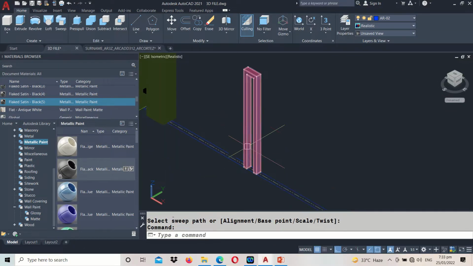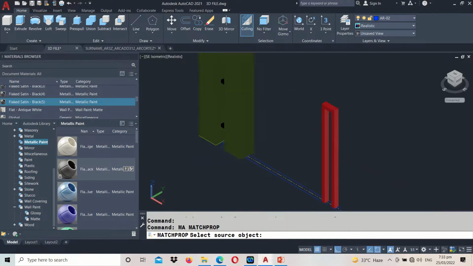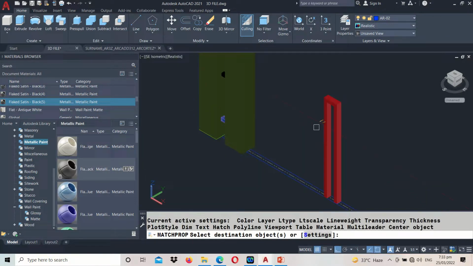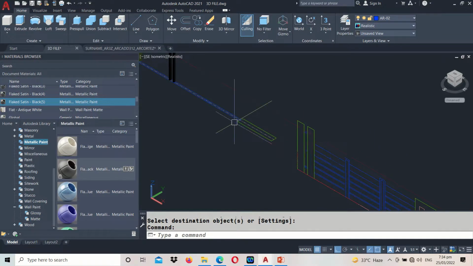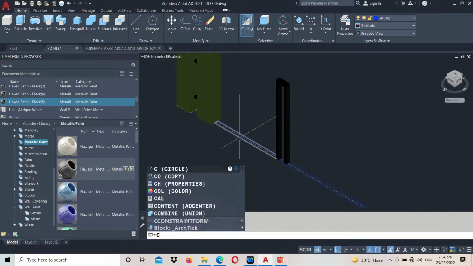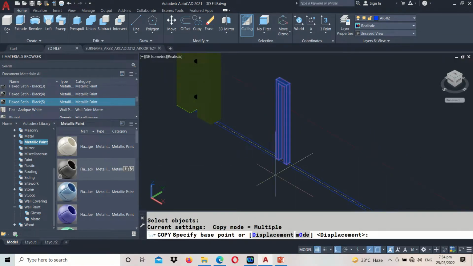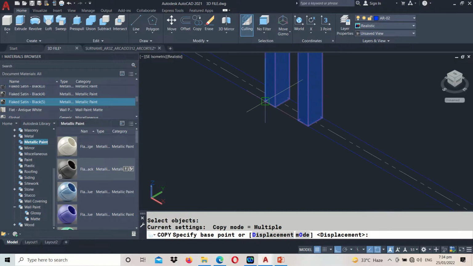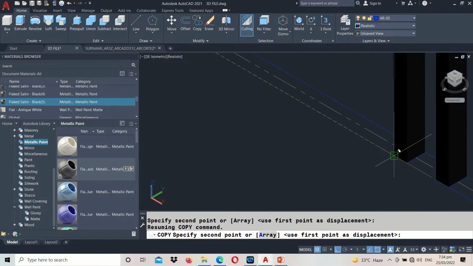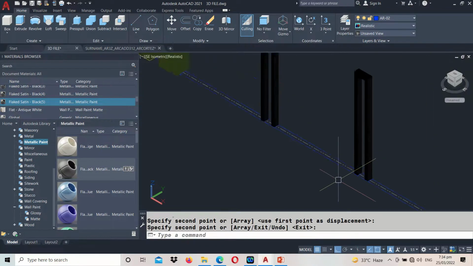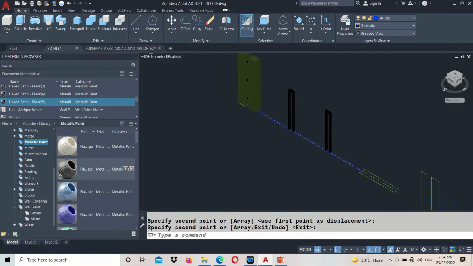Okay, there you go. And you can just simply type MA. Select this and select this one. And there are two of them, here they are. So we better copy, CO, select, enter. You can take the endpoint here, and on the other side, there it is. Okay, so click, enter. There you go.